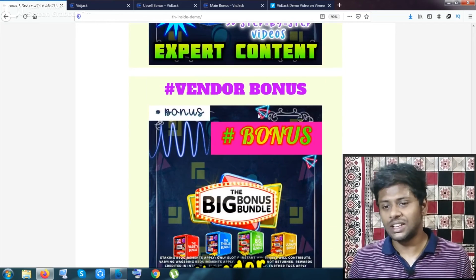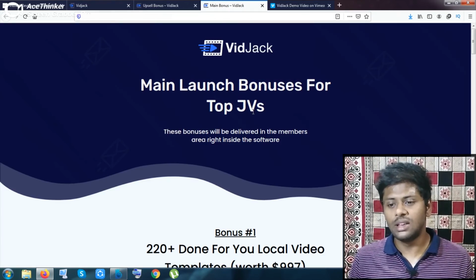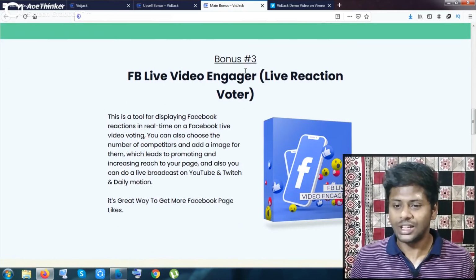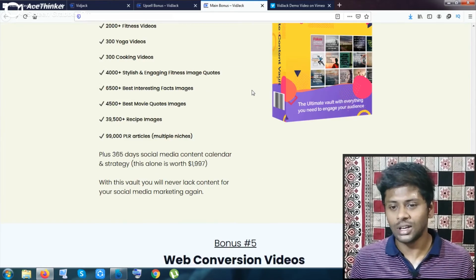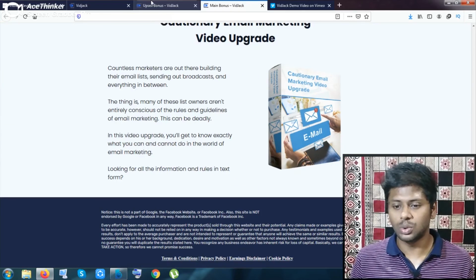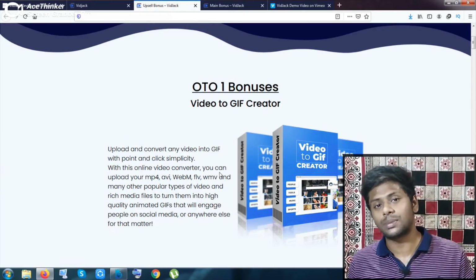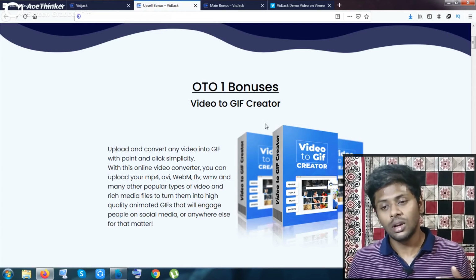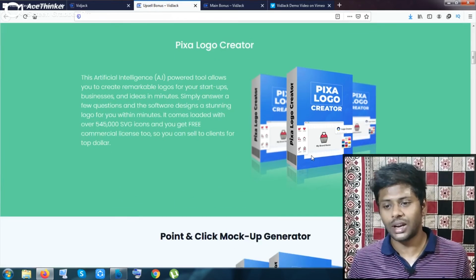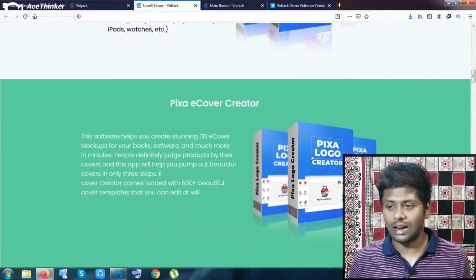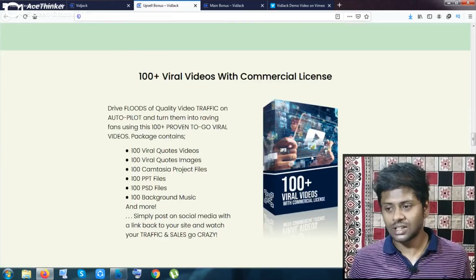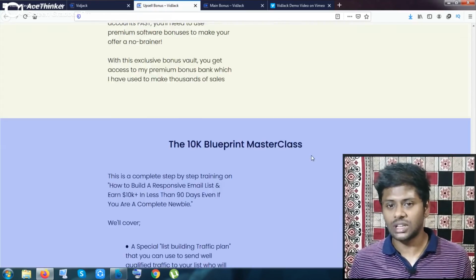And the next thing is vendor bonuses. By default the vendor will give you these bonuses: VidLock, FB Live Engager, the Ultimate Content Vault, Web Conversion Videos, and the Local Business Graphics Bundle. These 5 bonuses will be given to you, and once you purchase the upsells, as the upsells are costlier, more valuable bonuses will be given to you there: Video to GIF Creator, Pixel Logo Creator, and Point Click Mockup Generation. Some bonuses will also be given if you purchase the upsells.